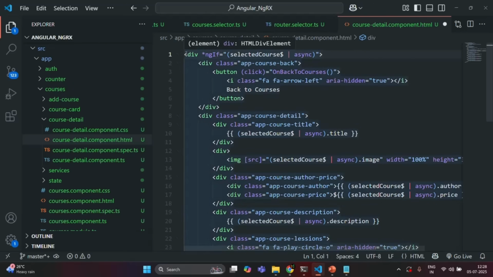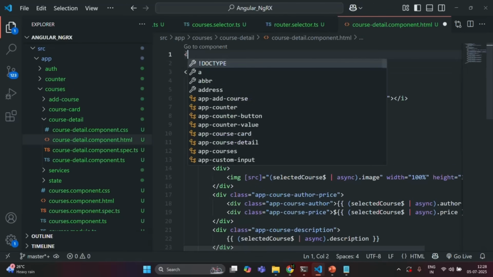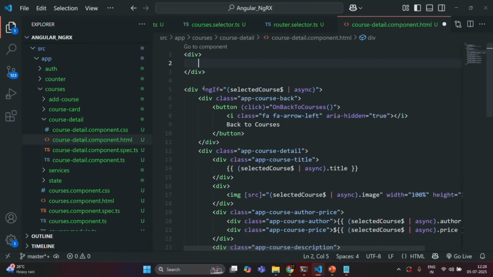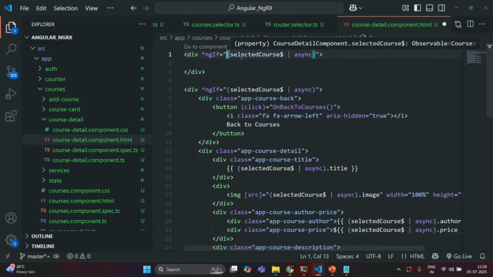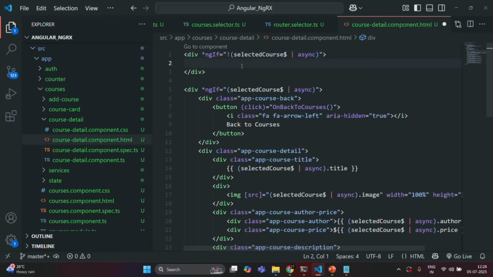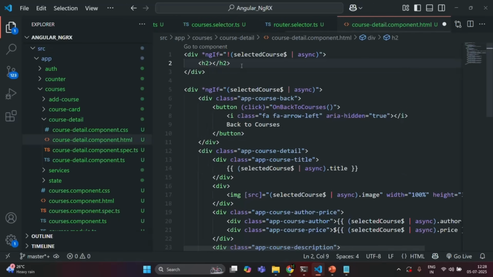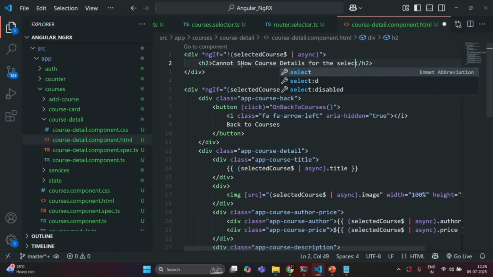Otherwise, before this, I'm going to add another div. And on that, I'm going to use the same ngIf directive, but here I will check if the selected course is not available, if it is a falsy value. In that case, I'm simply going to show an h2 element saying cannot show course details for the selected course, something like that. Okay, with this, let's save the changes.